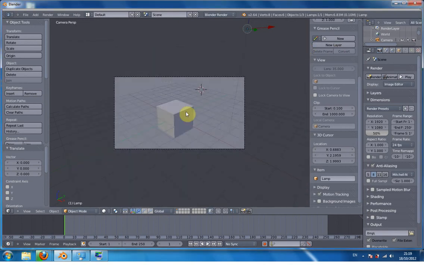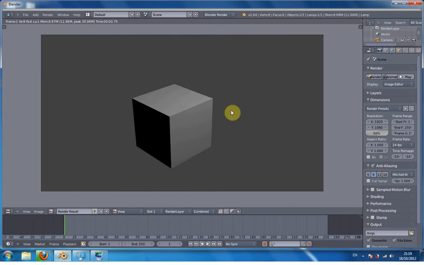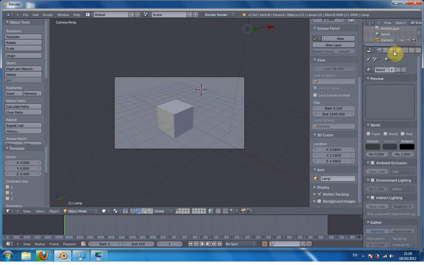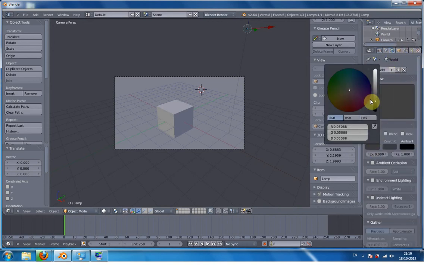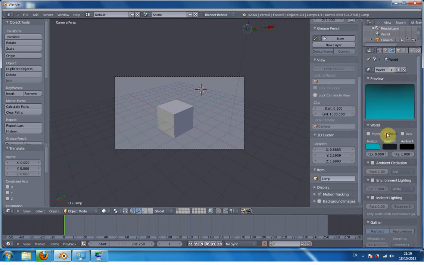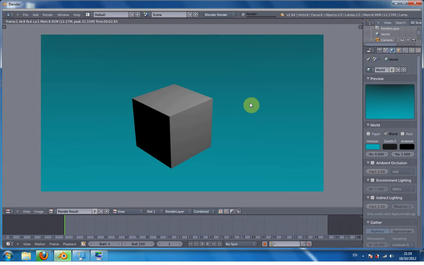Last thing I want to show you is if you press F12, you got a nice little cube. But I want to change the background color. Very, very simple. Just go to World, Horizon, and I want to make it lighter. I'm going to make it blue. Blend. That looks nice. And then Real. I'll just show you blend first. As you can see, there's some small bit of variation here.